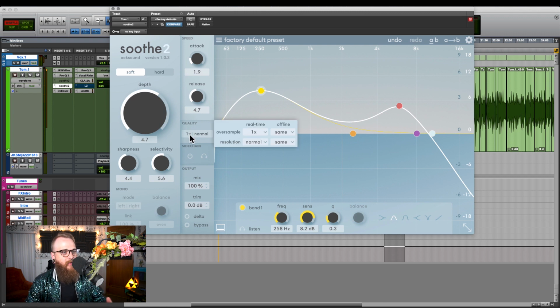All right, the next thing we're going to look at is the quality. If we press the button here, we can see a couple different options. We have oversample. Now this means I'm recording and editing at 48 kilohertz. And if you've listened to my podcast, again, please check it out. Your sample rate determines how accurately frequencies are produced.